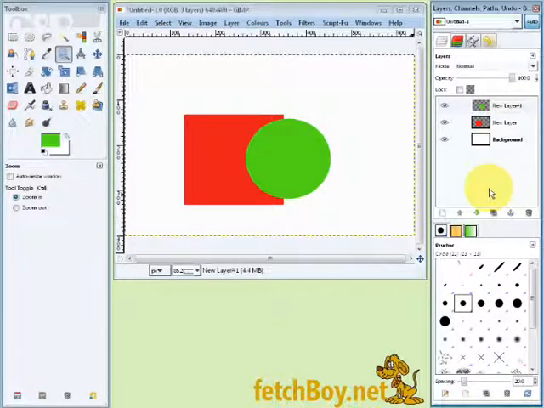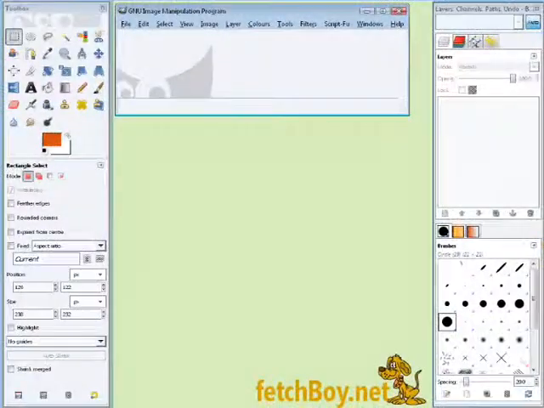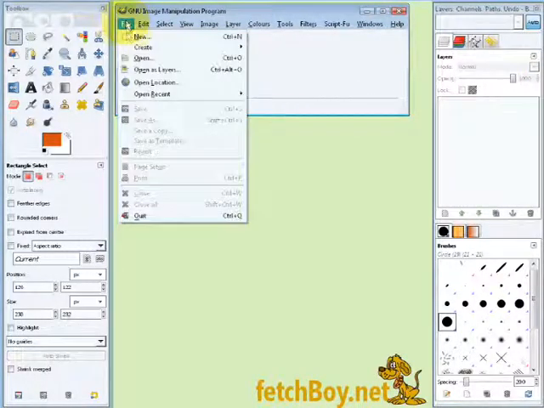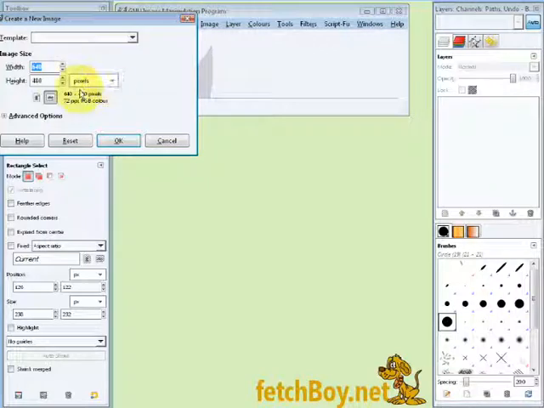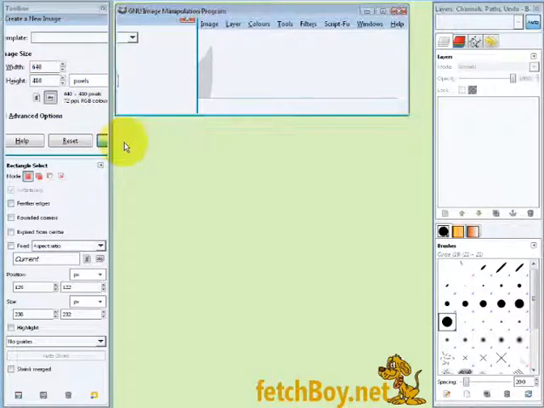So without further ado, let's look in more detail at these tools that you can use to manipulate the layers in your image. Okay, so let's explore some of the basic features of layers by recreating the image I had a few moments ago. Let's create a new image. 640 by 480 will do.